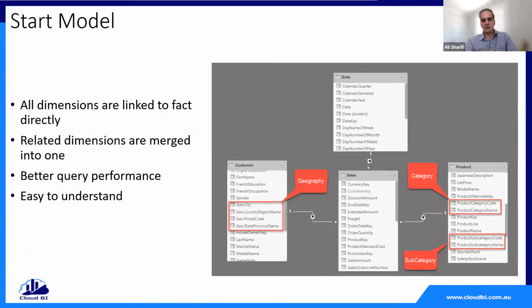Okay, after understanding the three components of data modeling, we have different strategies for creating our data model. The first one and the most famous one is the star model. It's like a star where you have the sales in the middle, and the dimensions are directly connected to the fact table, as you can see here. This is the best way of data modeling, it gives good performance, and it is also very easy to understand.